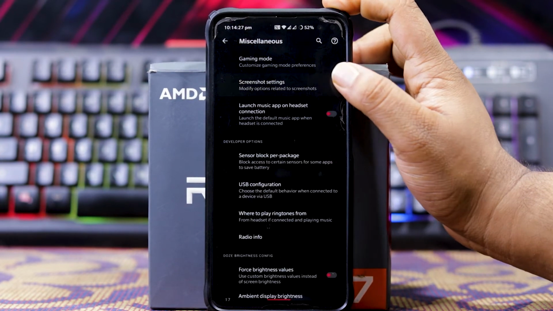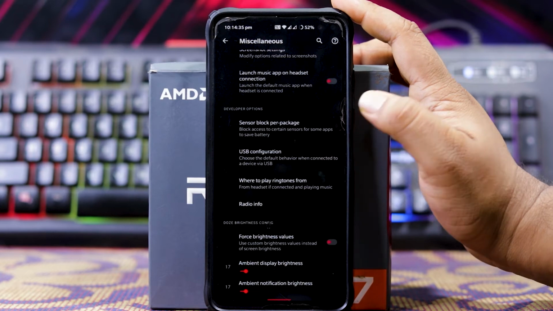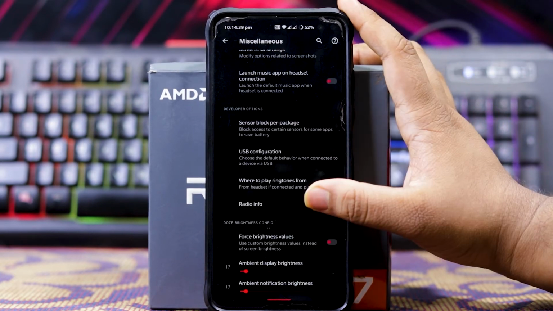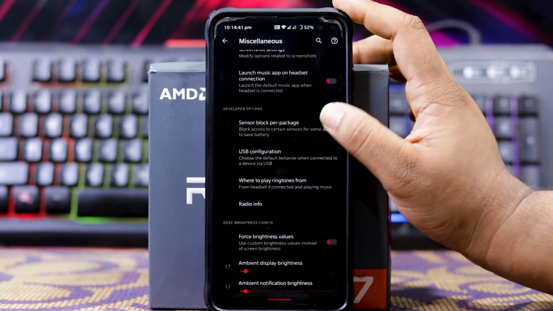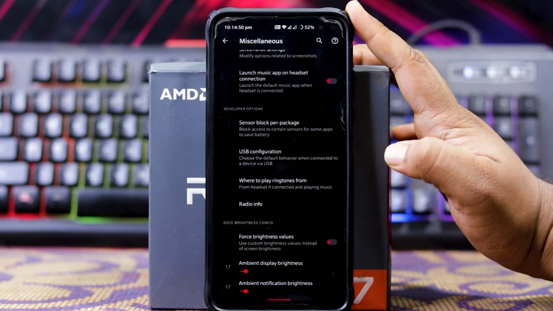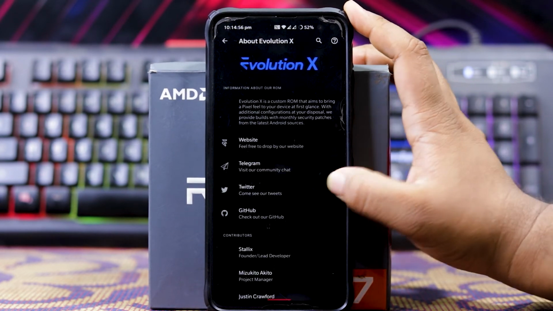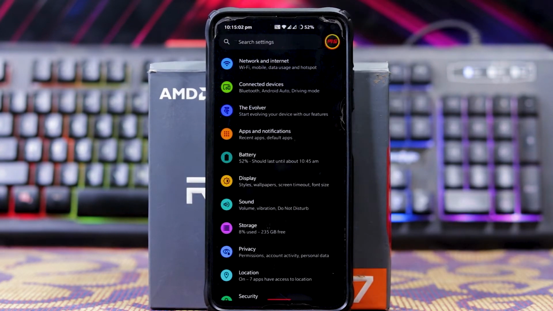Then you get screenshot settings. In this you get some options. Then you can block sensor for apps, that is sensor block per package, USB configurations, when to play ringtone from, and radio info. And down here at the last you get 4 brightness values, ambient display brightness and ambient notification brightness. And about section for Evolution X ROM. As you can see, there are tons and tons of customizations.